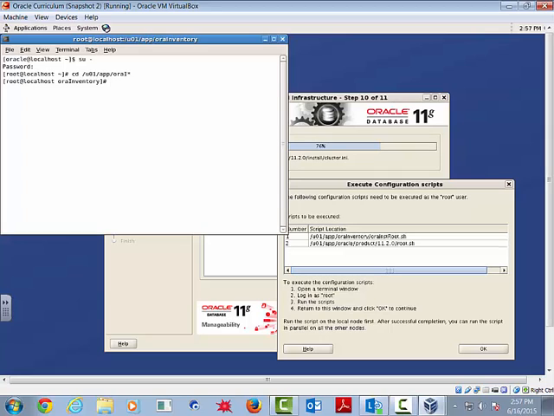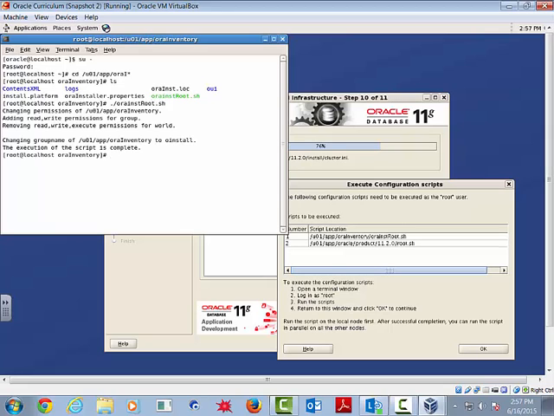And we're going to look, and of course you can see that the orainstRoot shell script is in here. So we're going to run that script by typing ./orainstRoot.sh, and we're going to hit run. It says it's completed. It doesn't take very long for that one.